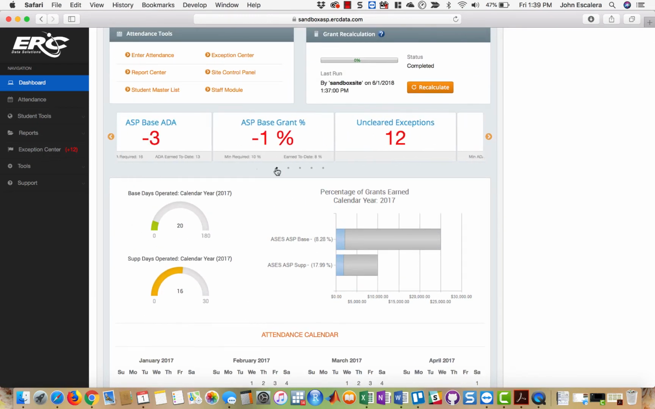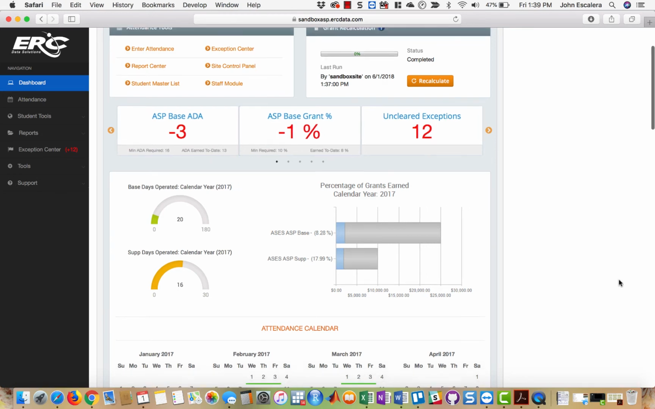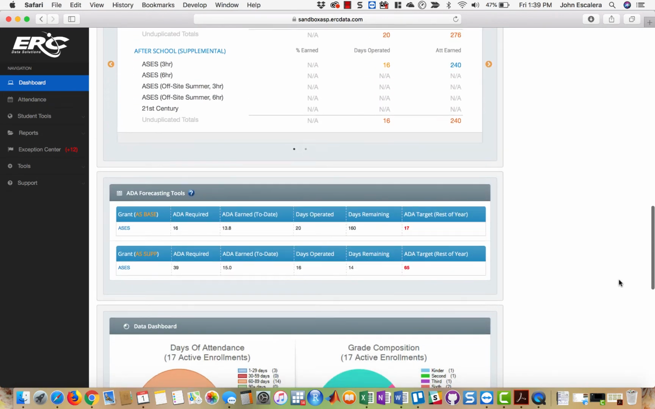Let's go back to this first thing where it tells me that I was supposed to see 16 kids per day, and I've only seen 13. I'm going to go down here. It's going to give me the same information, a little more specific though. I was supposed to see 16 kids per day. On average, I've been seeing 13.8. I know that's a little weird. You can't have 0.8 kids, right? But we're dividing integers, so that's how that happens.